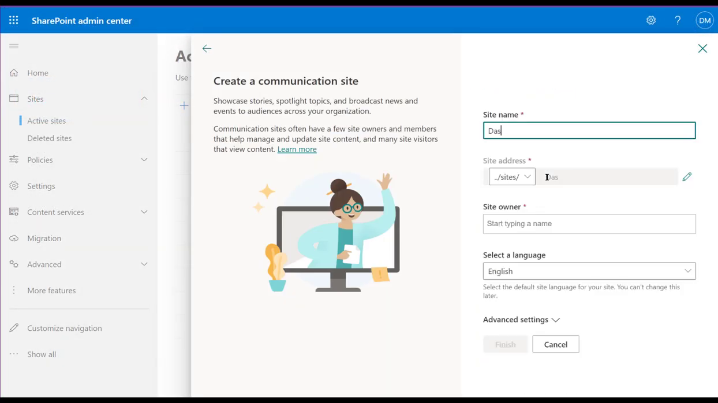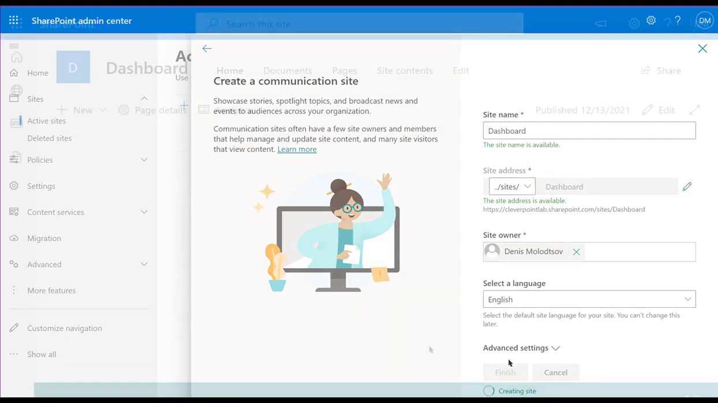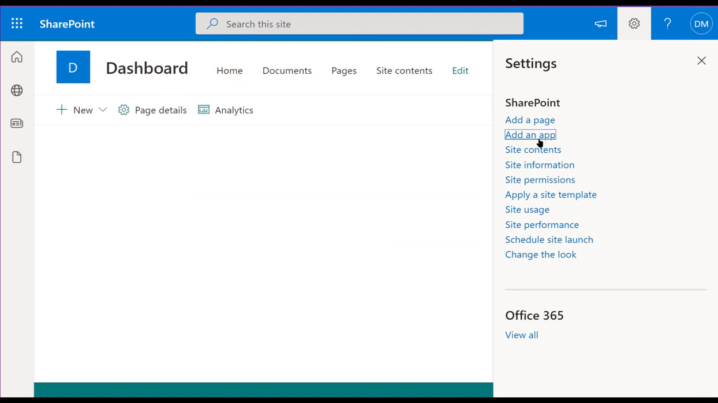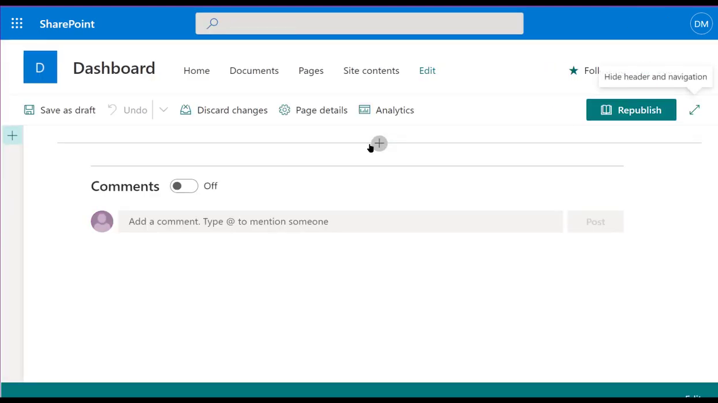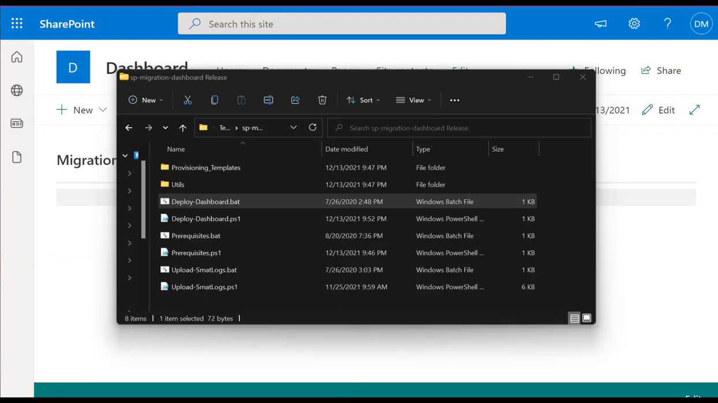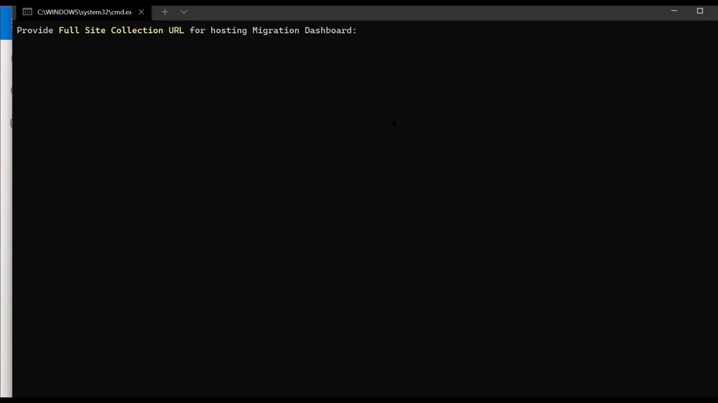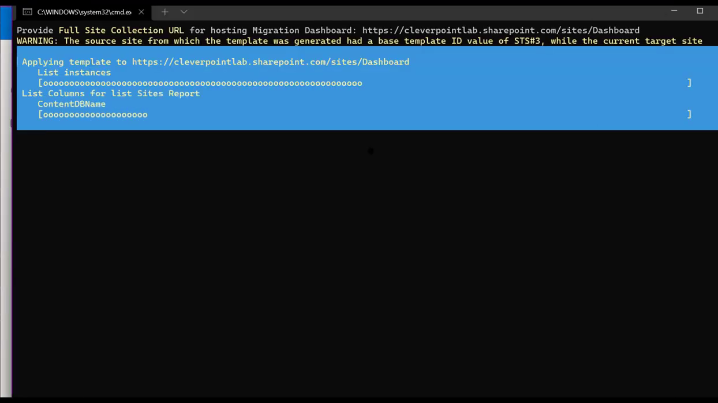Create an empty site collection for hosting the migration dashboard. Add the migration dashboard app to the site collection. Add the migration dashboard web part to the home page. And finally, deploy lists and libraries by running the deploy dashboard batch script.